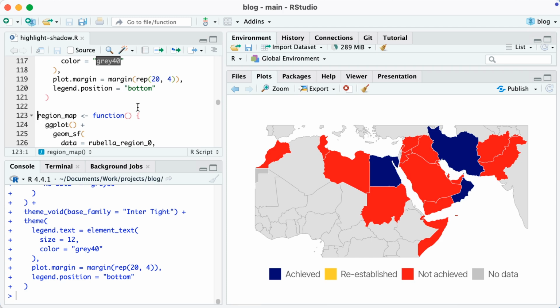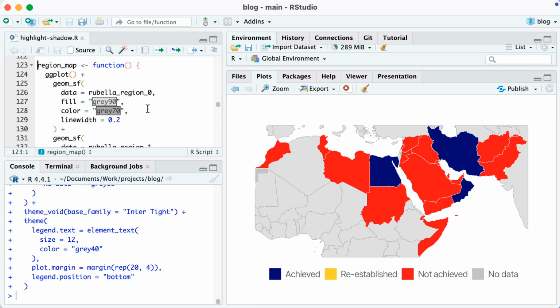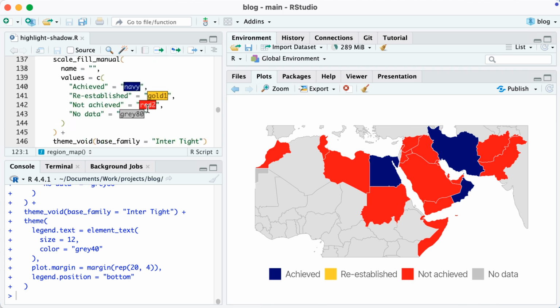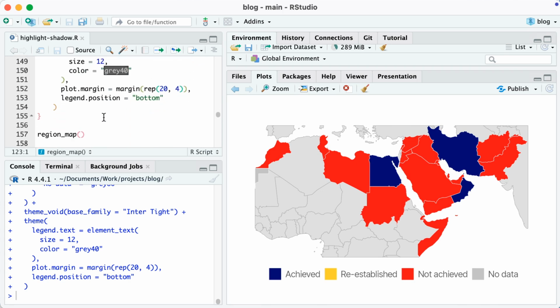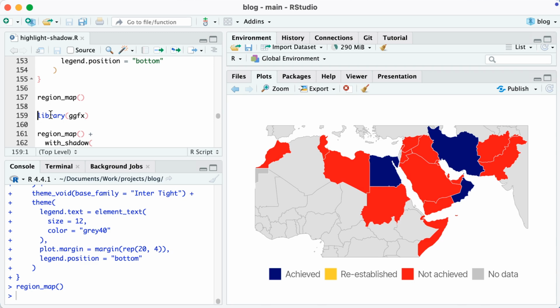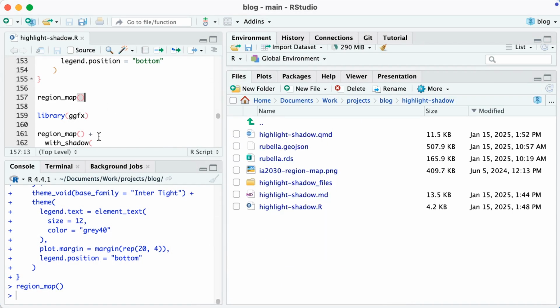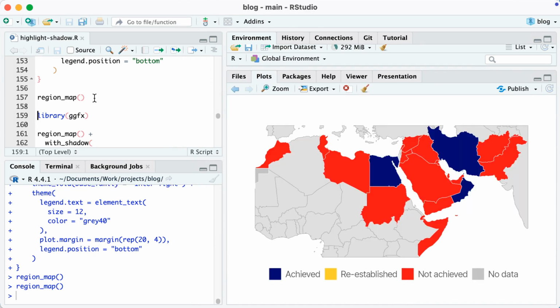Let me actually turn this into a function. So here, starting on line 123, you've got a function called region map, and I've just taken that exact code that I just ran, and I've put it within that function. So I'm going to go down here, run this, and just to show you, if I run region map, it's the exact same thing. In fact, I can even remove that plot. Let me go over here, run it again, and there you go.